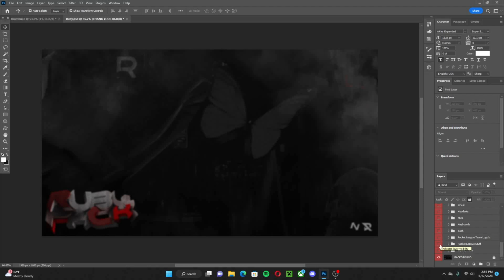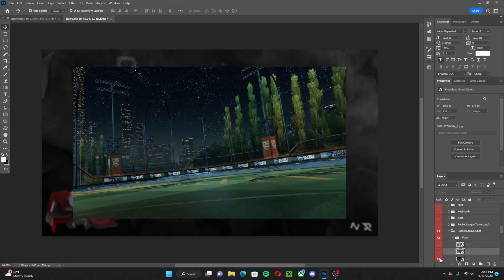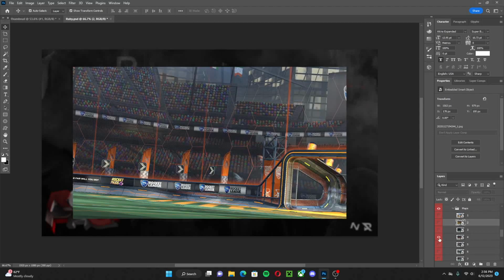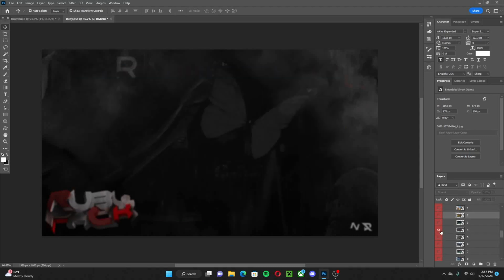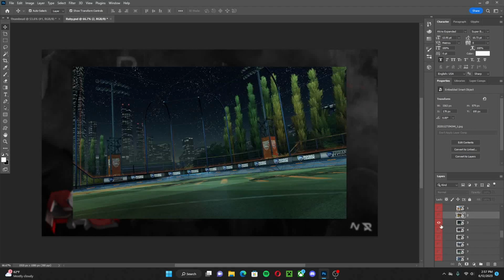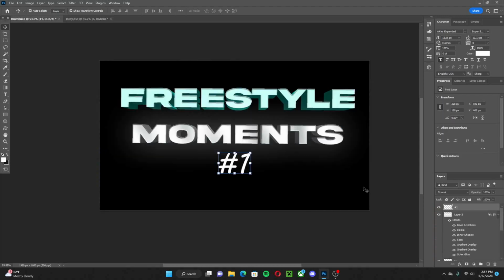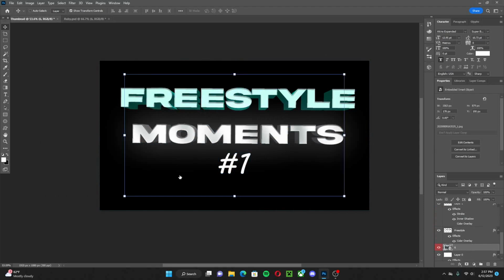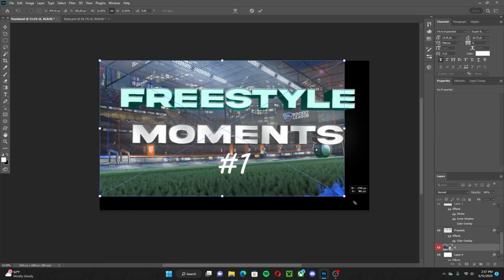But Rocket League stuff. You want maps? There's a bunch of great maps you can use. So I'm gonna find which one suits this one the best. Probably maybe this one. We're gonna put it right above the background. And all you gotta do is size it up to the correct size.